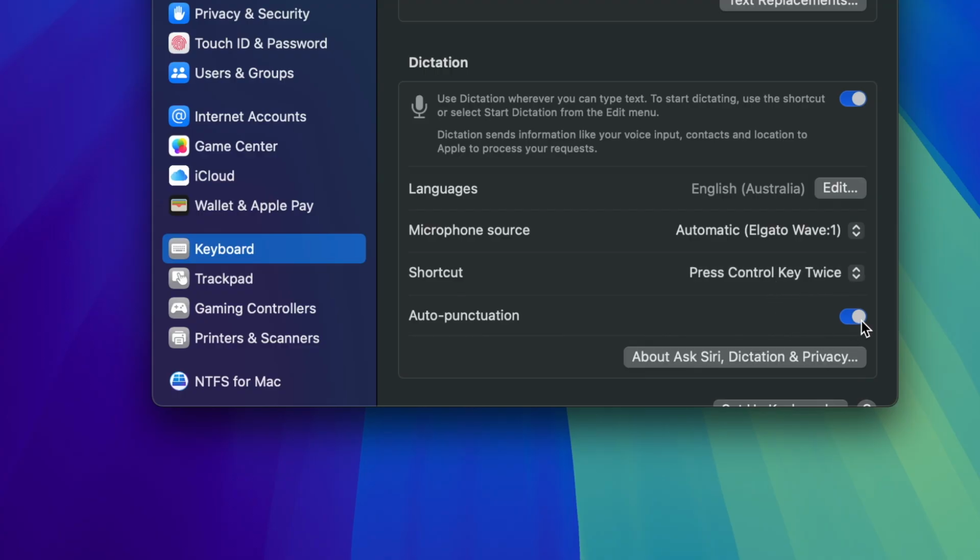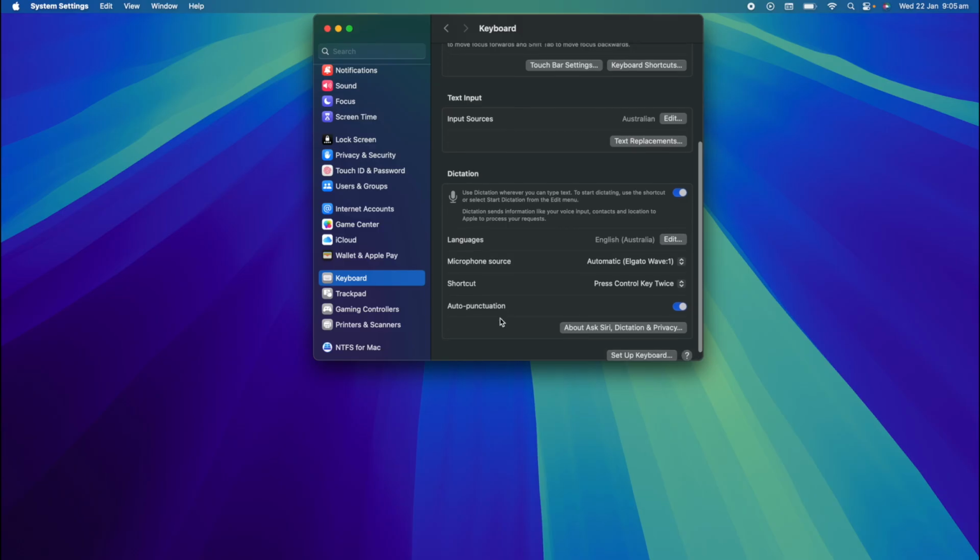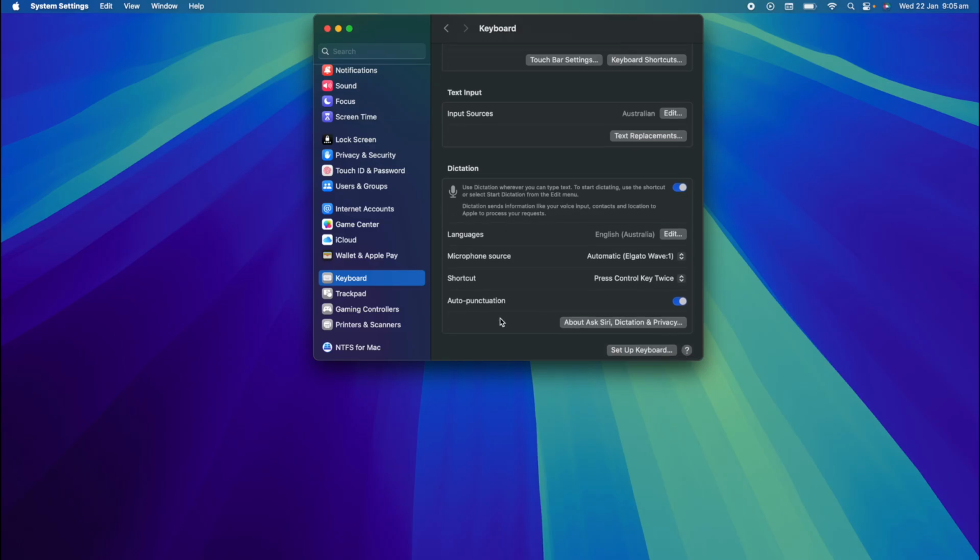And then we have the option here of auto punctuation. I tend to just keep this one on. So that's all the settings that we need to do. So why don't we go ahead and test this out?